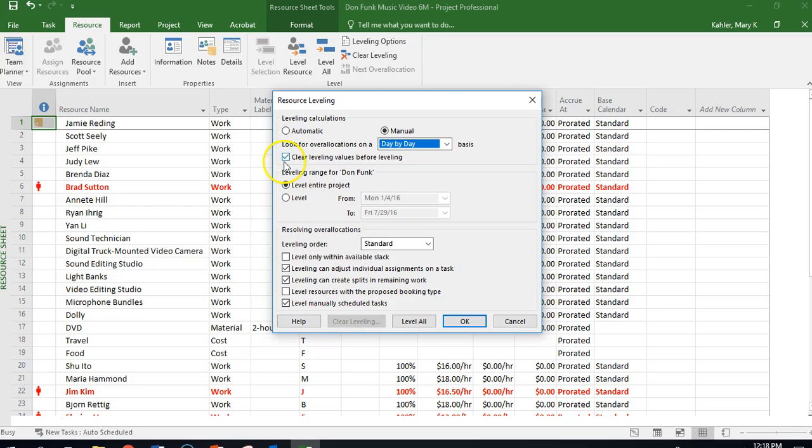We want to make sure clear leveling values before leveling is checked. We want to establish a leveling range for the entire project. When you think about this, maybe you want to take it a month at a time and go that way and just do it in chunks. But for our purposes here, we're going to do the entire project. Leveling order should be standard, and we're going to select leveling can adjust individual assignments on a task, and leveling can create splits in remaining work. All the other options we want to leave blank.